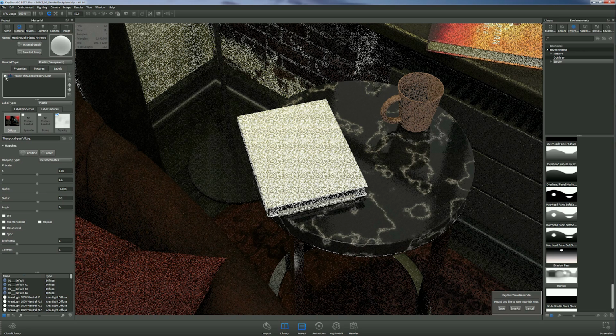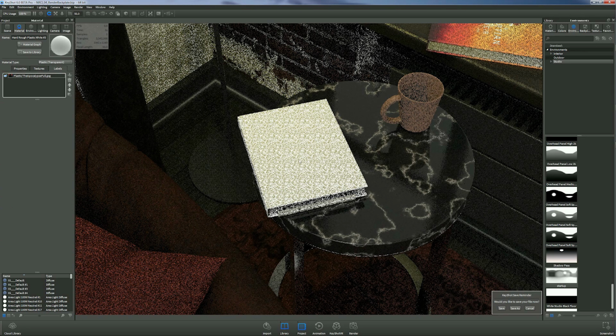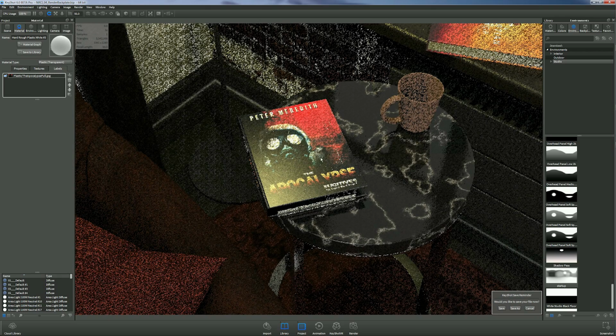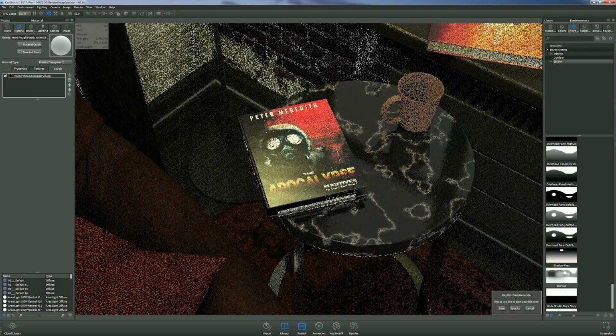But now, as we mentioned, we've changed the dimensions of the book, and if I turn the label back on, you'll see here it still fits. So what's kind of interesting is if you apply a label and then you scale the book or the item, the label will stretch to accommodate, which is kind of interesting.